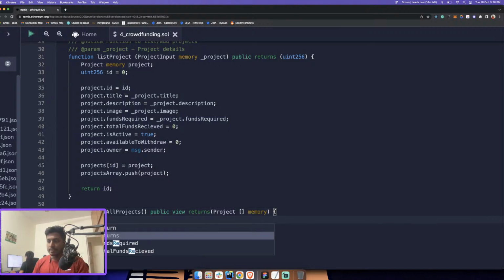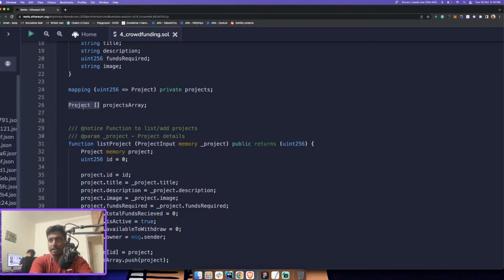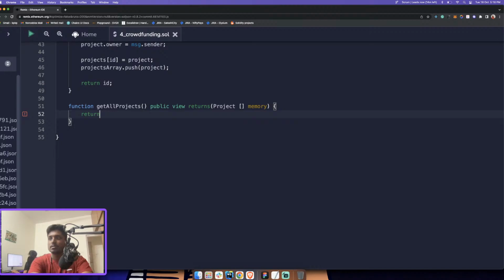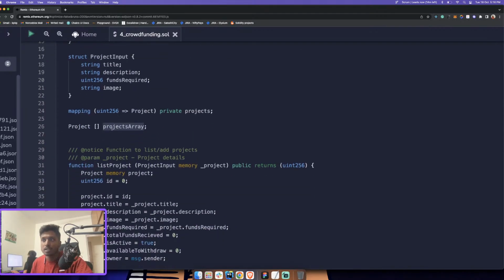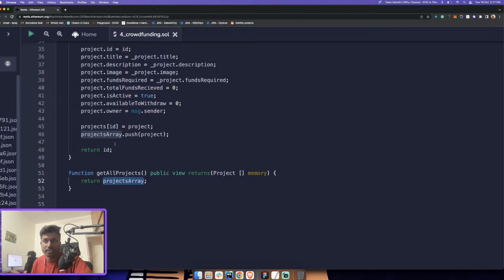And then we will return this. Do you remember this same data type that we had somewhere here on top? See, same data type, that is project array. So we'll copy that and then return that. That's it. So this will return all the projects. See, you don't have to do any loops or anything. In case of mapping, if you didn't have this array, you would have had to go through every single thing one by one and then check whether it exists or not and everything. That would have been really complex. Now we just return it.